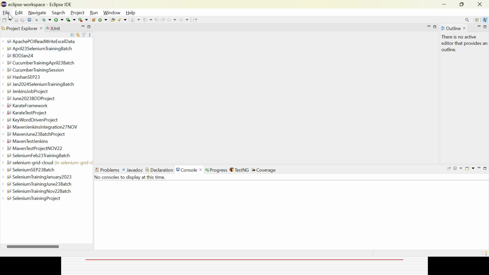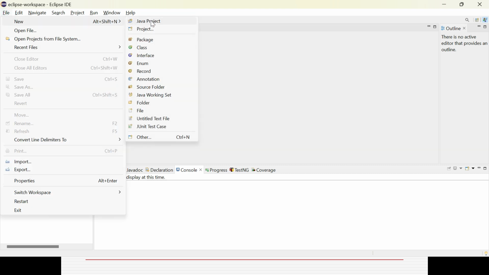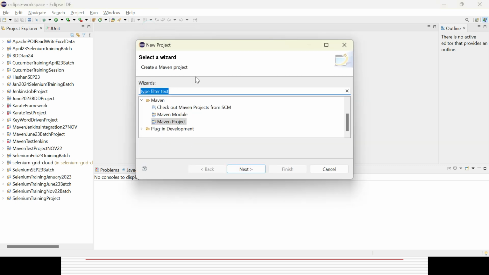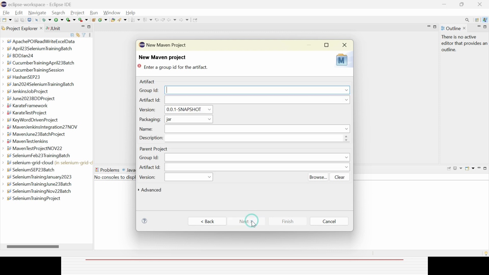And you can just do the desired operation. So we'll try to create a Maven project: File, New. Instead of Java project, I will select Project, and here I can simply type Maven. You can see there's an option called Maven project. Click Next, then select Create a simple project, skip archetype selection, and click on Next.